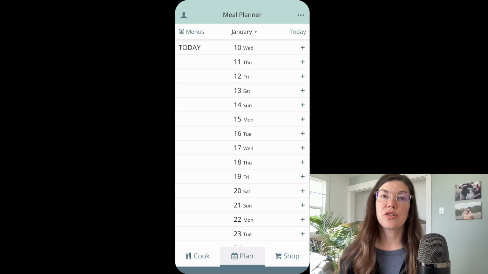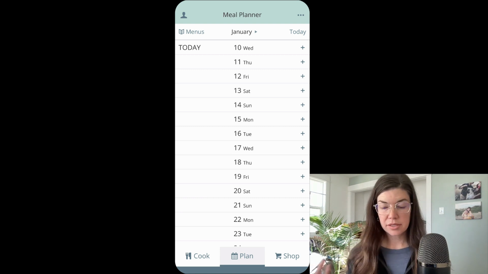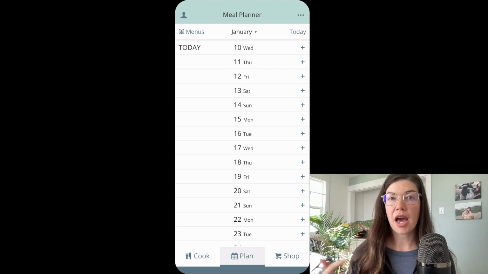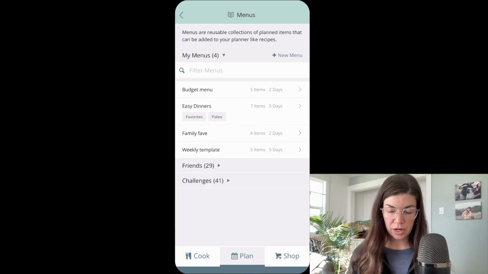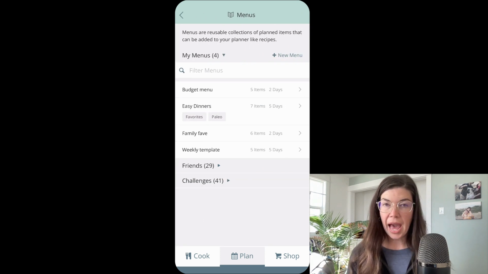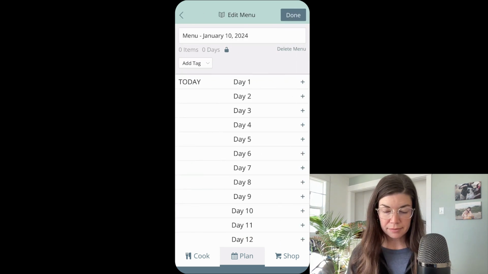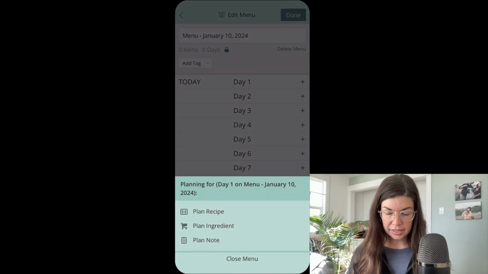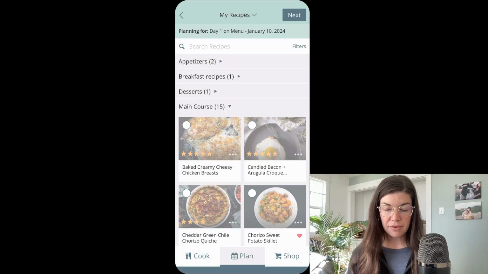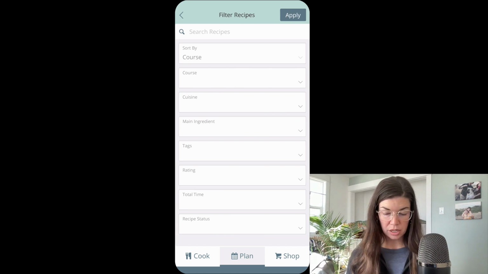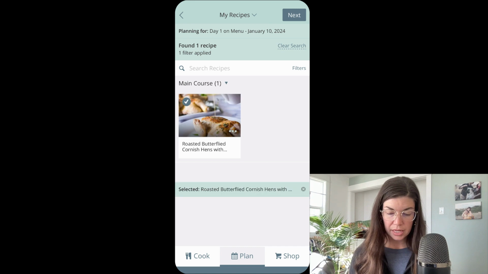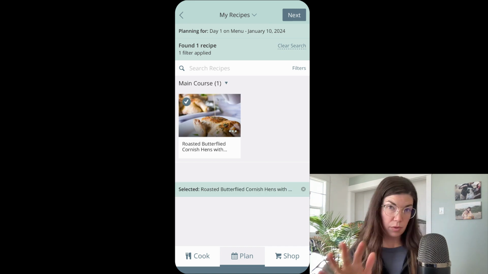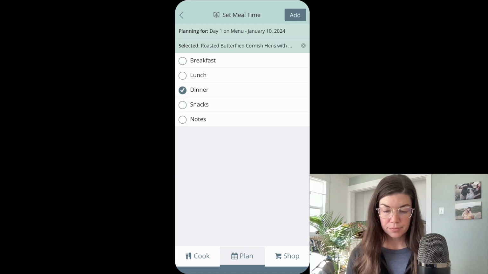Another thing that you can do is you can also create menus, saved menus, and use those in the future when it comes time for holiday planning. So if I tap on the meal plan, I can go here to menus and I can add a new menu with the add new menu button. And then I can come in here and I can plan these recipes. I can even do the filters option, and I can filter by this tag that I created. And so I can add this recipe here for my menu.